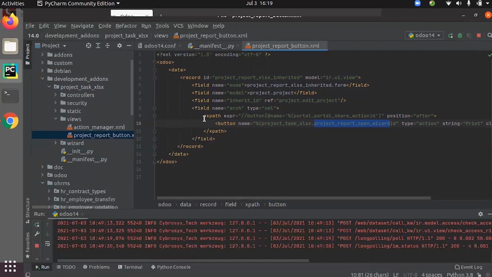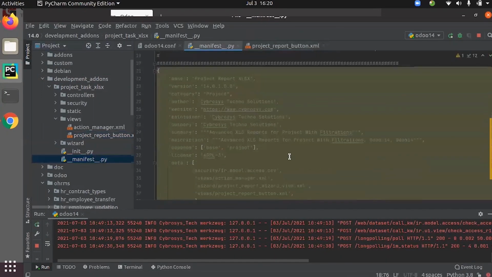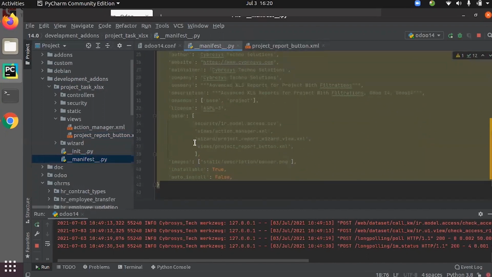Next, we have to define the action for this particular button that we are adding. Also make sure that you have added that view XML file in your manifest. Here you can see I have already added it.